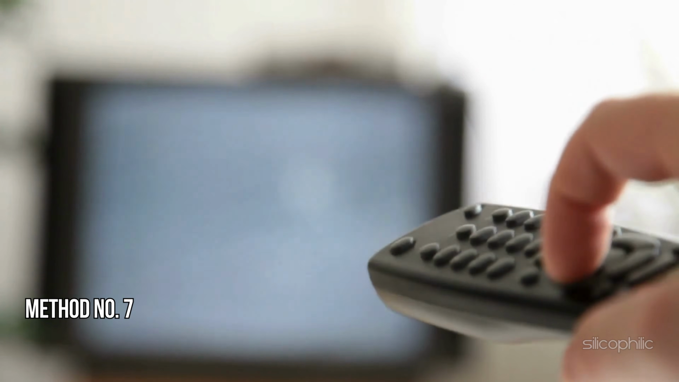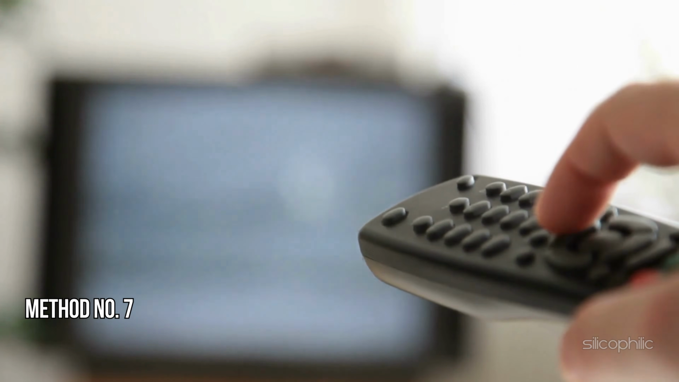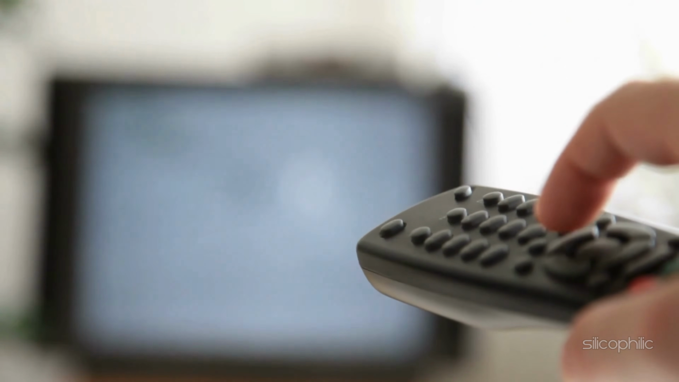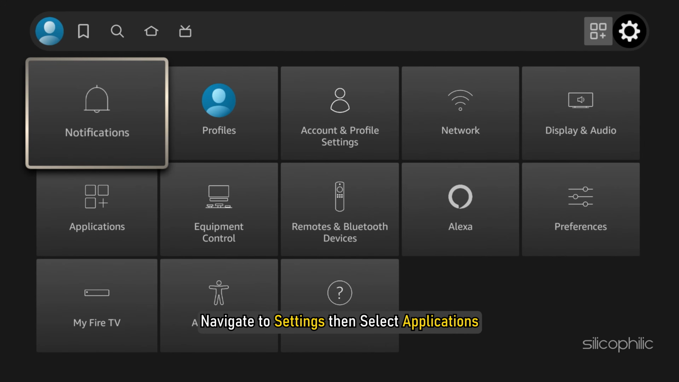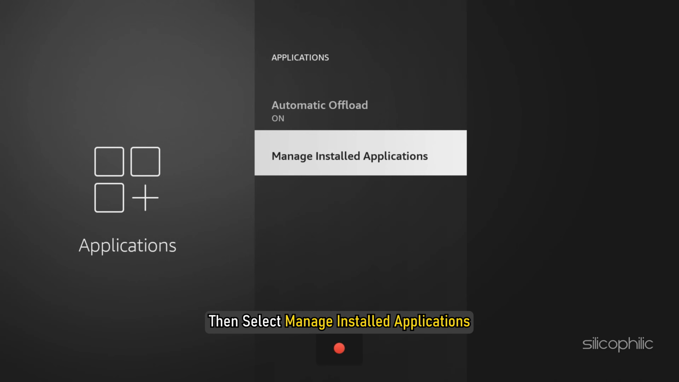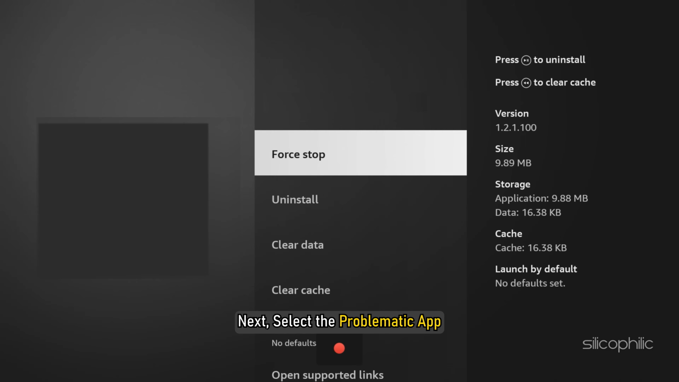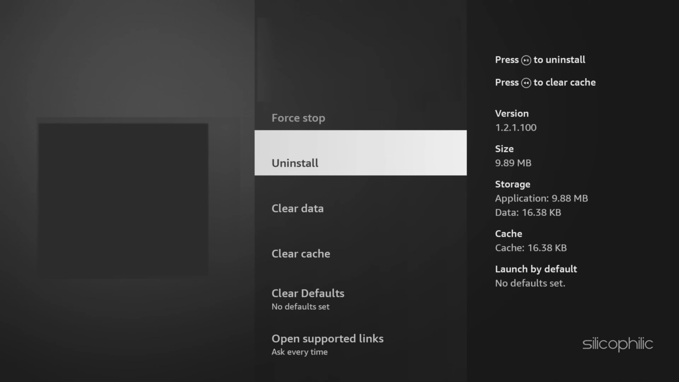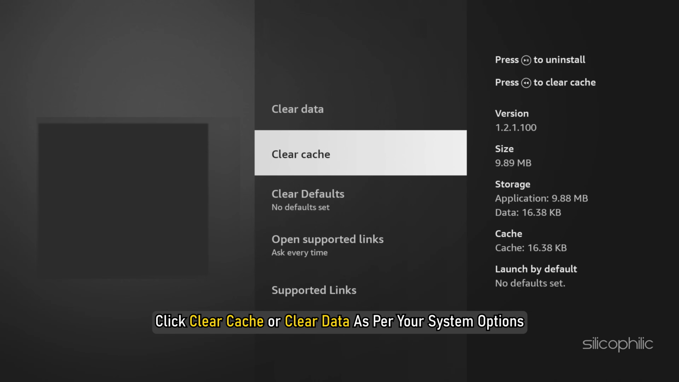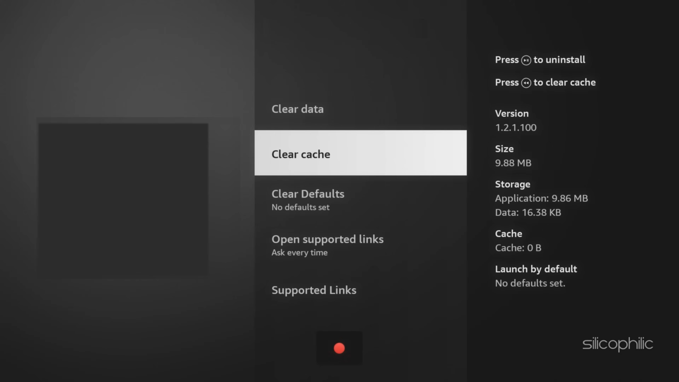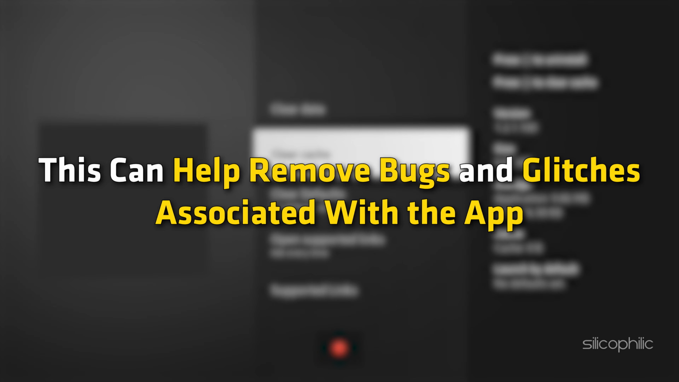Method 7. Clear the app cache. The next thing you can do is clear the app cache. To do so, navigate to Settings, then select Applications. Then select Manage Installed Applications. Next, select the problematic app. Click Clear Cache or Clear Data as per your system options. This can help remove bugs and glitches associated with the app.